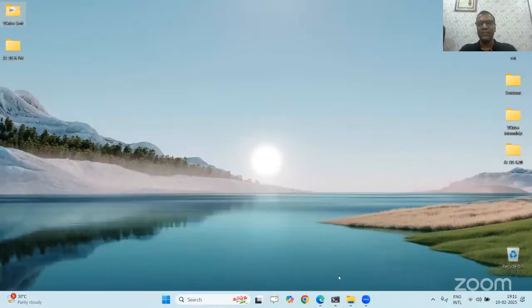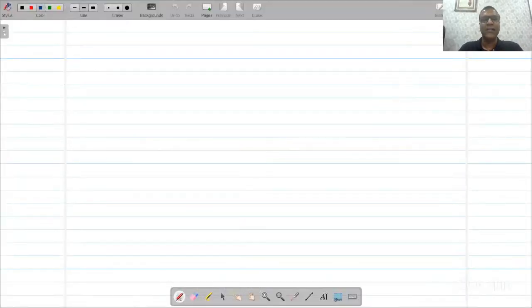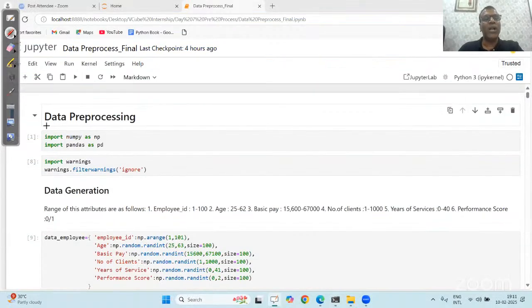Now, I have prepared a beautiful database. What is the first step? Let me take a pen. Give me 1 minute. Now, the first step we will discuss is called data generation.